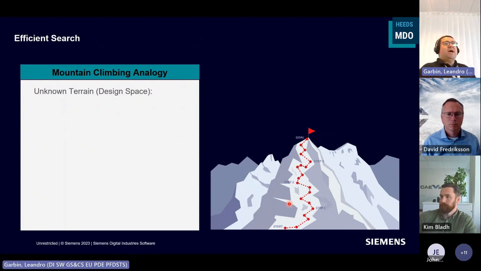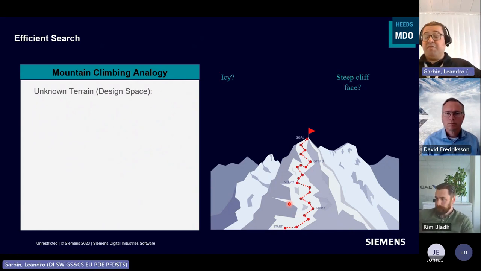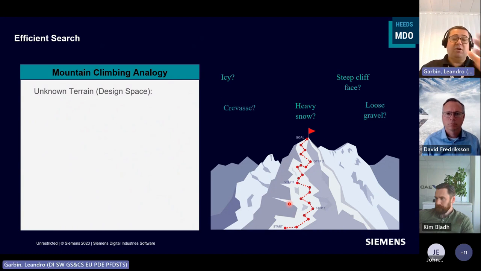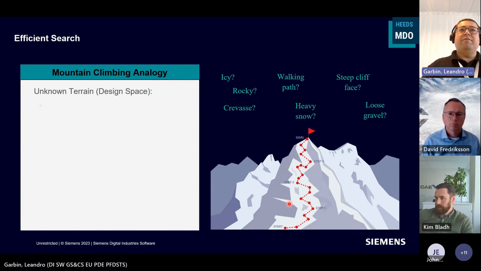So let's make one analogy over here. If you would like to climb a mountain, you don't know what you will see in front of you. You don't know if you will have a lot of ice, heavy snow. You don't know if you will find loose gravel, for example. You don't know. But you have certain tools.